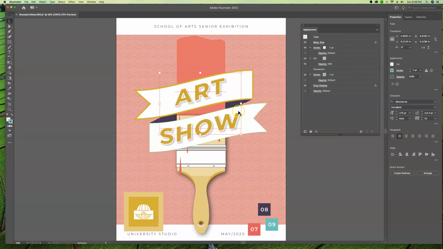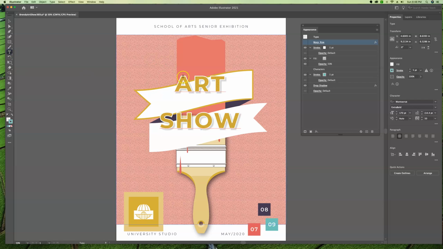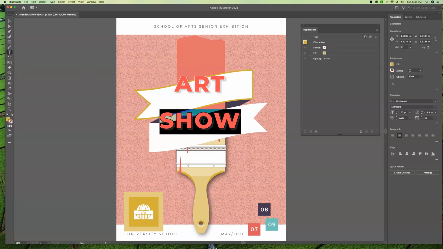Sometimes it's easier now if we want to actually change the type. If we have a typo or a word is wrong, it's easier to not have it in this warped view. So a simple way of doing that is just simply turning off the eyeball. So temporarily taking off the warp, and then we can actually edit these words. So we're going to grab our type tool, and instead of having Art Show, we're going to have an Art Fest, all in capital letters.